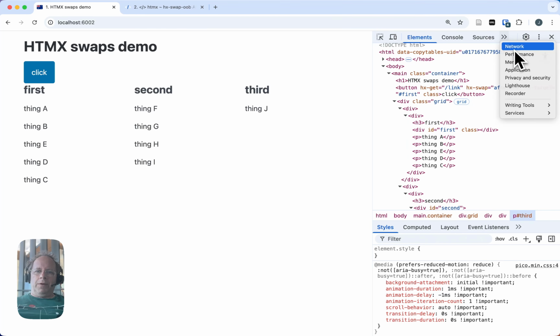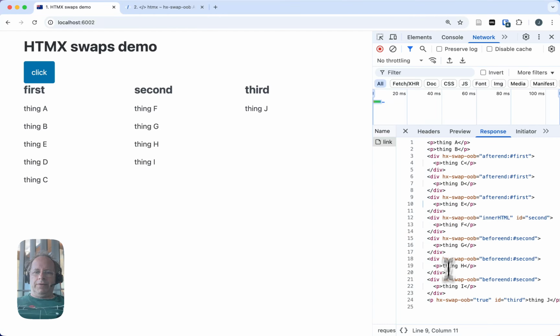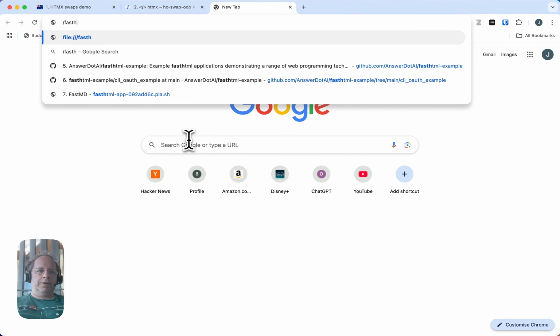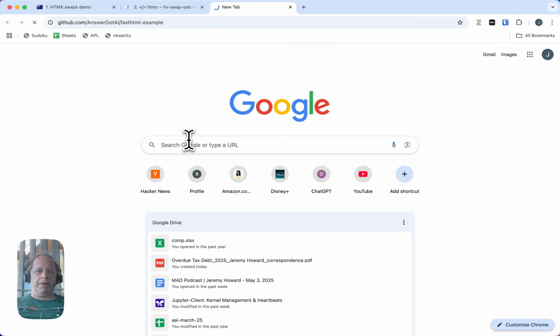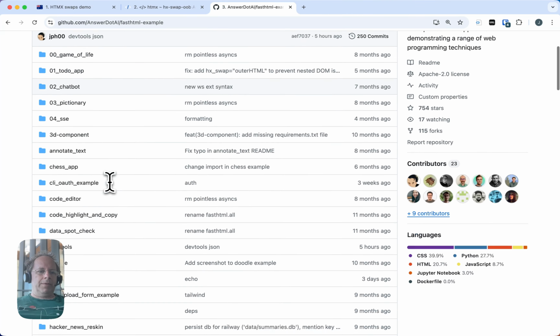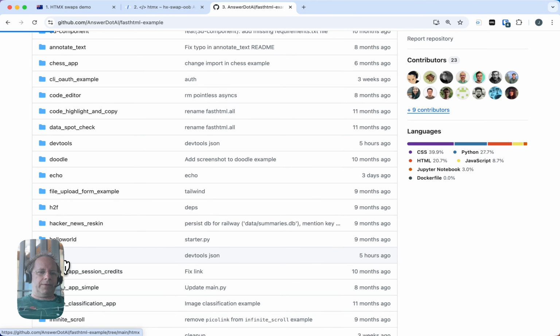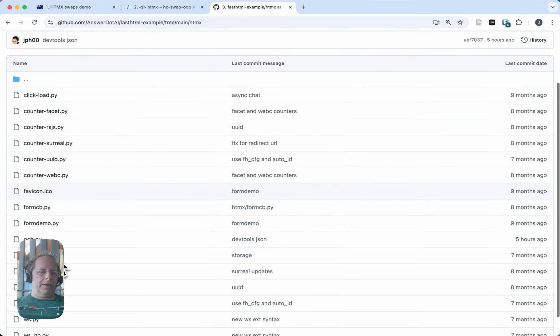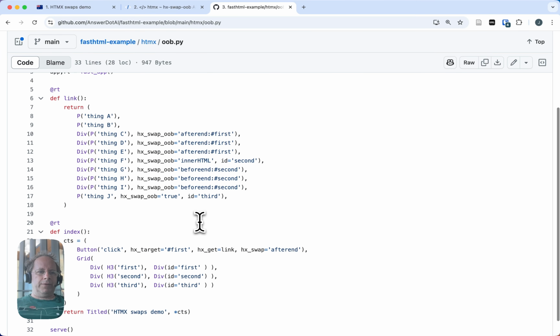Okay, so hopefully that has now given you a reasonable sense of why this particular bunch of HTML partials are swapped by HTMX into the locations that you see here. If you want to play with this yourself, you can go to the FastHTML example repo, and there you'll see there's an HTMX folder, and there you will see there is an OOB.py. And this is the single file program that runs what we just saw.